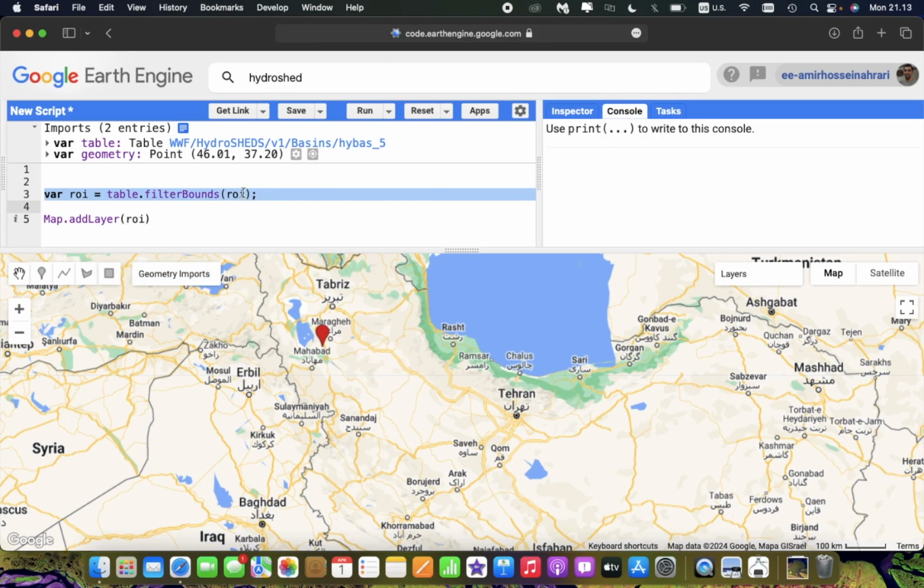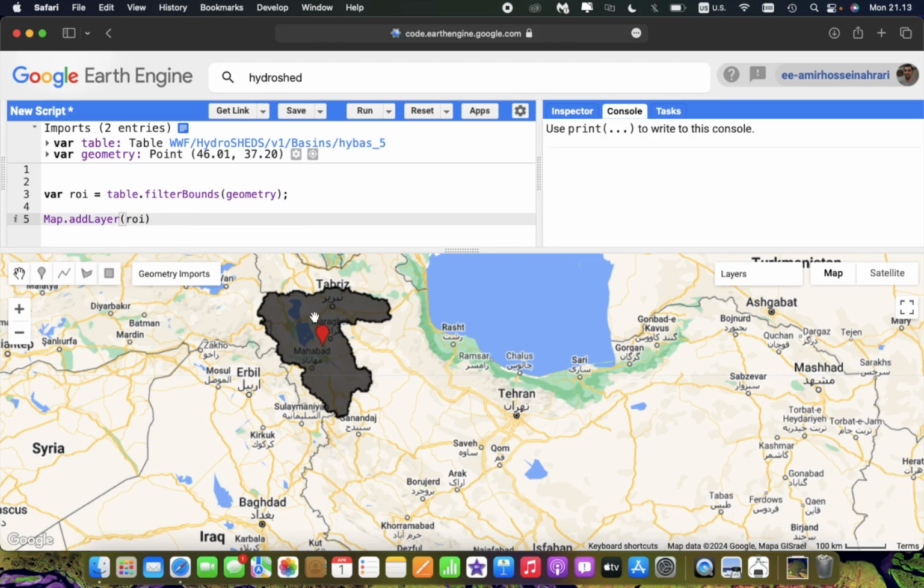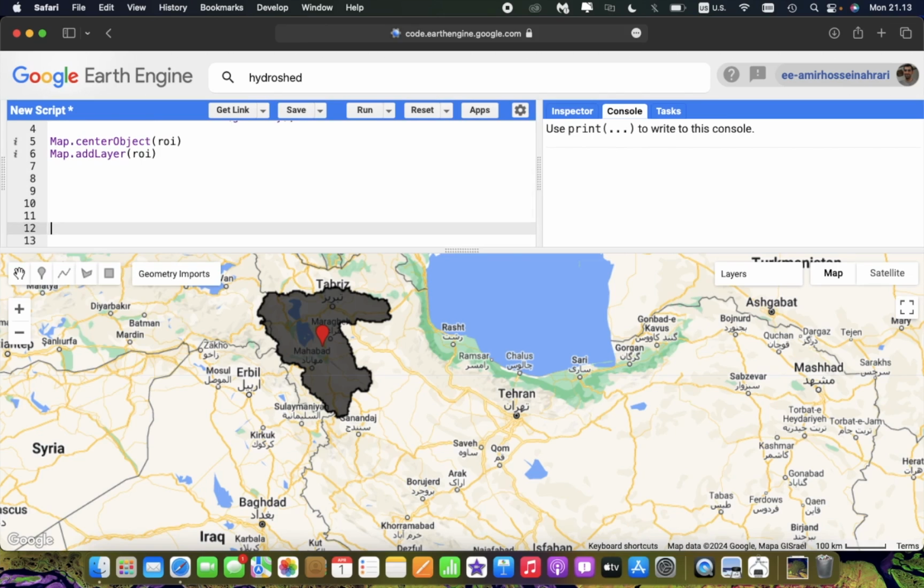Oh, something is wrong. That filterBounds should be according to the geometry. Sorry, it was my mistake. Run the code again, and now you will see the basin covering my geometry. So in the next step, I want to focus on my study area through Map.centerObject. According to the ROI, whenever the code runs, I want to see my study area and also the layer, through Map.centerObject and Map.addLayer.